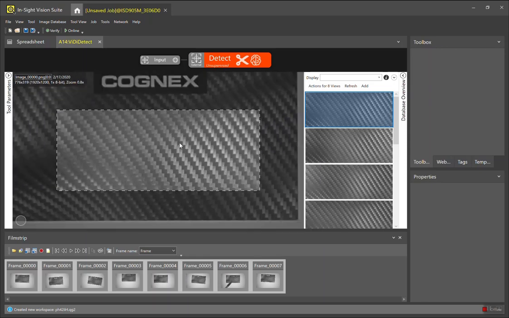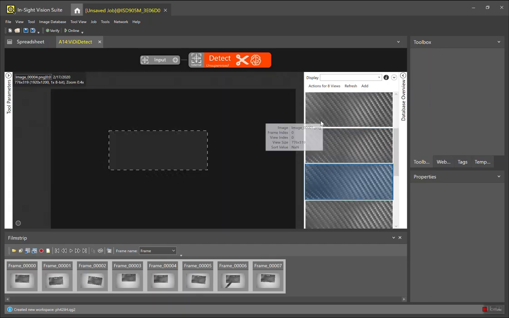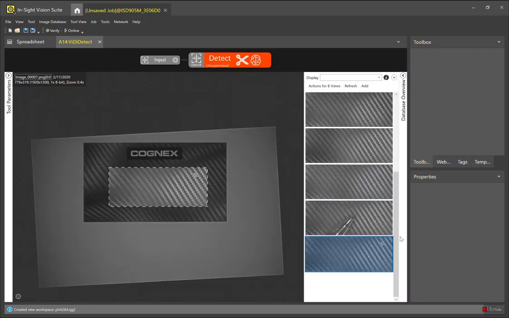So if I zoom out in the main image area, and then I scroll through the different images, you'll see how it has successfully fixtured all of those images. And at this point, I don't need the film strip anymore, so I'm just going to hide it.